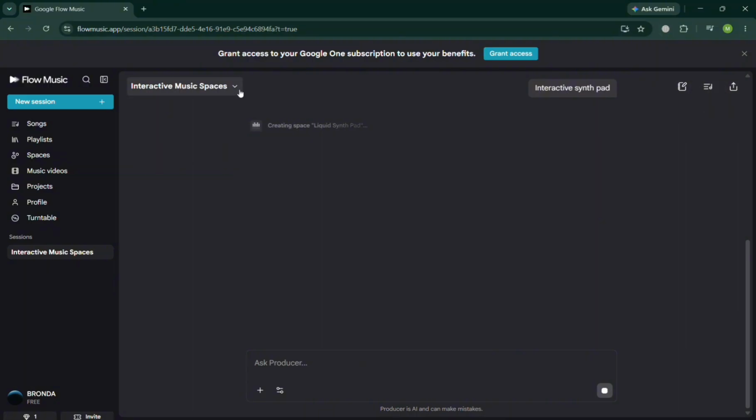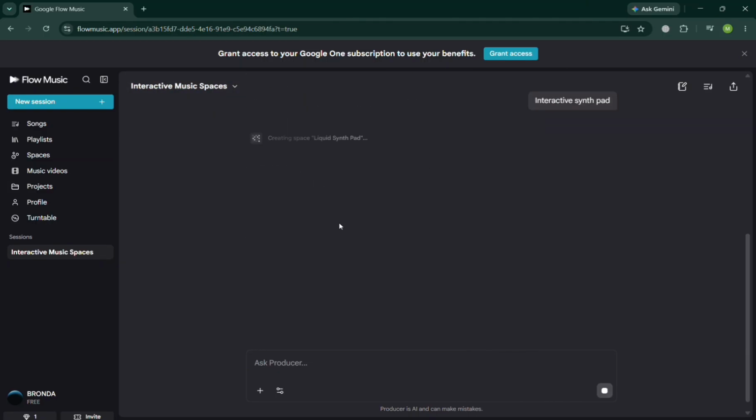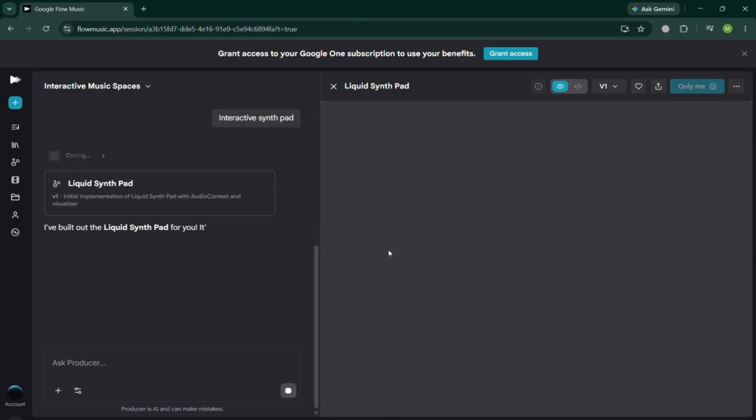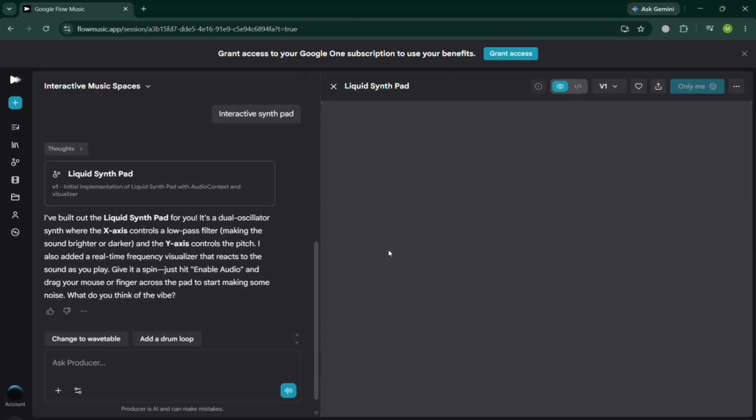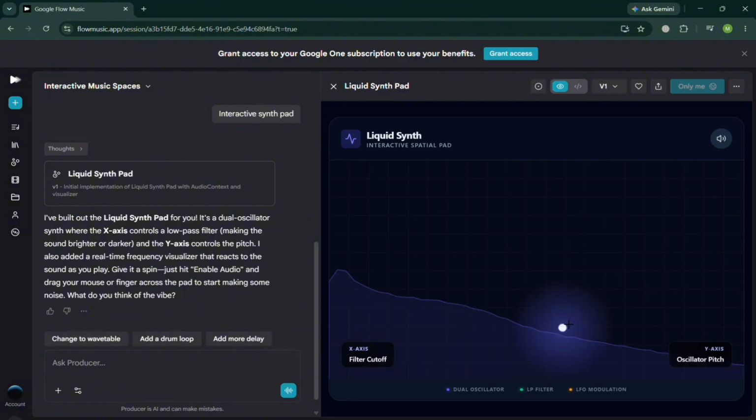So by simply providing a variety of information, you'll be able to start creating your own music using this platform. And using this spaces feature, it enables users to build virtual instruments with audio effects, drum machines, synthesizers, sequencers, plug-in games, and other music production utilities that can be used within their interactive or creative workflow.